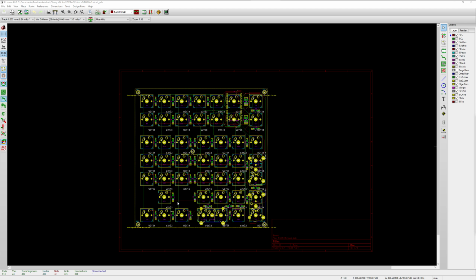we need to fill in some planes and to update our zones. So we don't have any missing ground planes, but let us fill in some zones, and there we go. I just pressed B as per the instructions, which is to update the zones, and we have a lovely looking PCB.